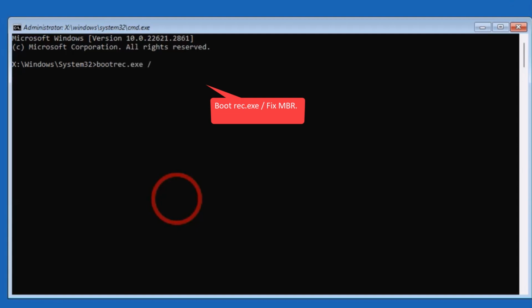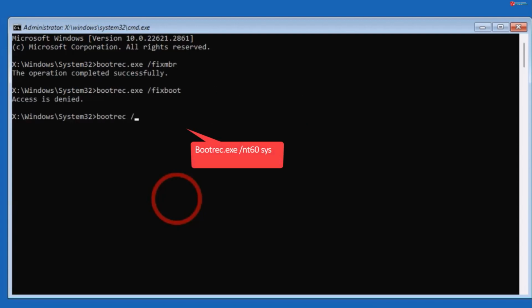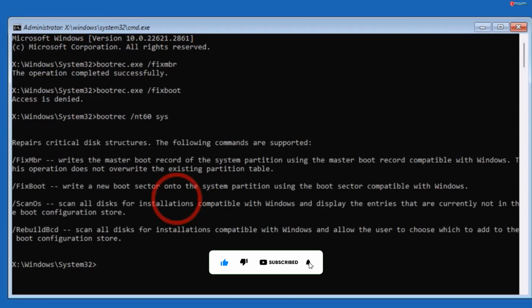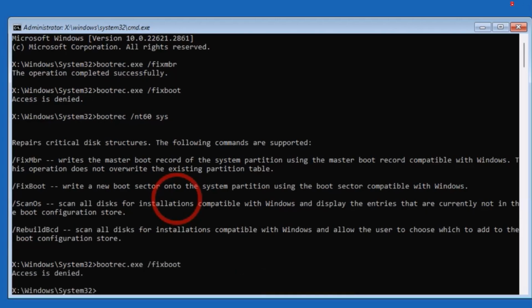bootrec.exe /fixmbr. Press Enter. Again type in bootrec /nt60 sys. Press Enter. Type bootrec.exe /fixboot. Press Enter. Here you can see access is denied.